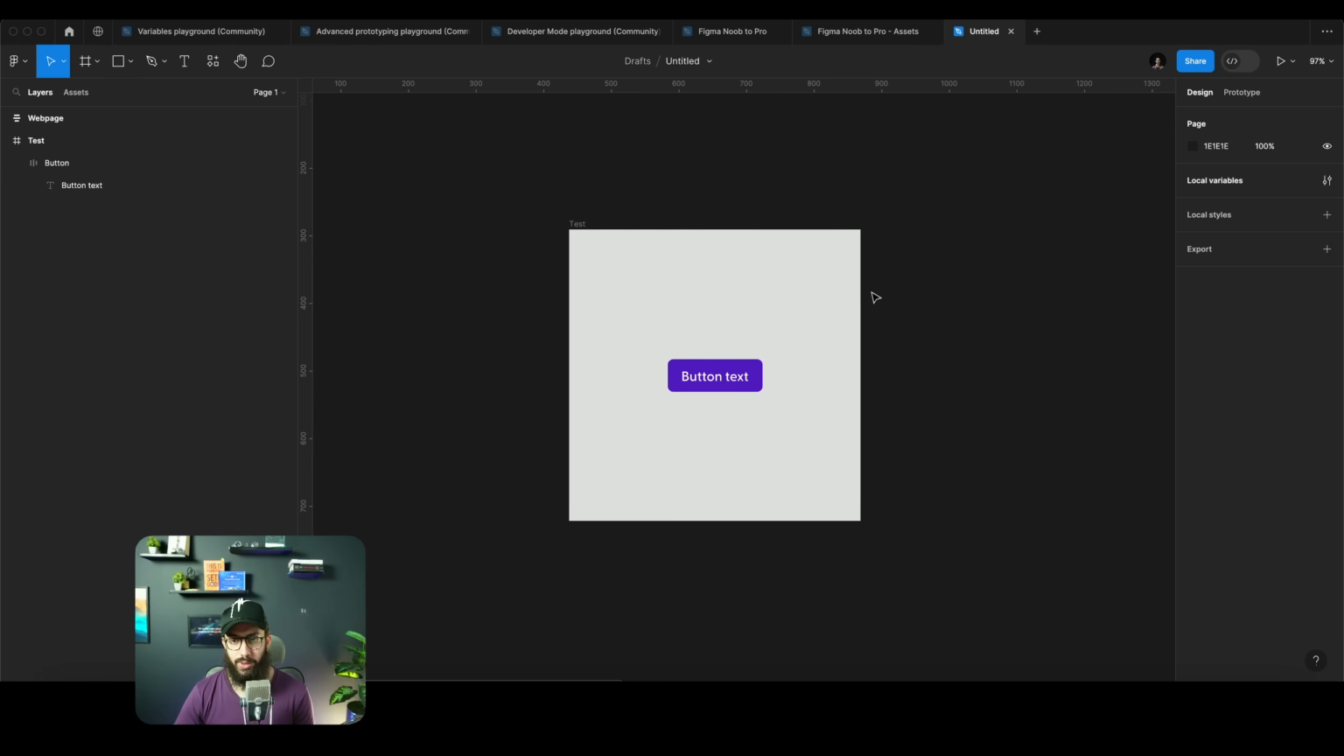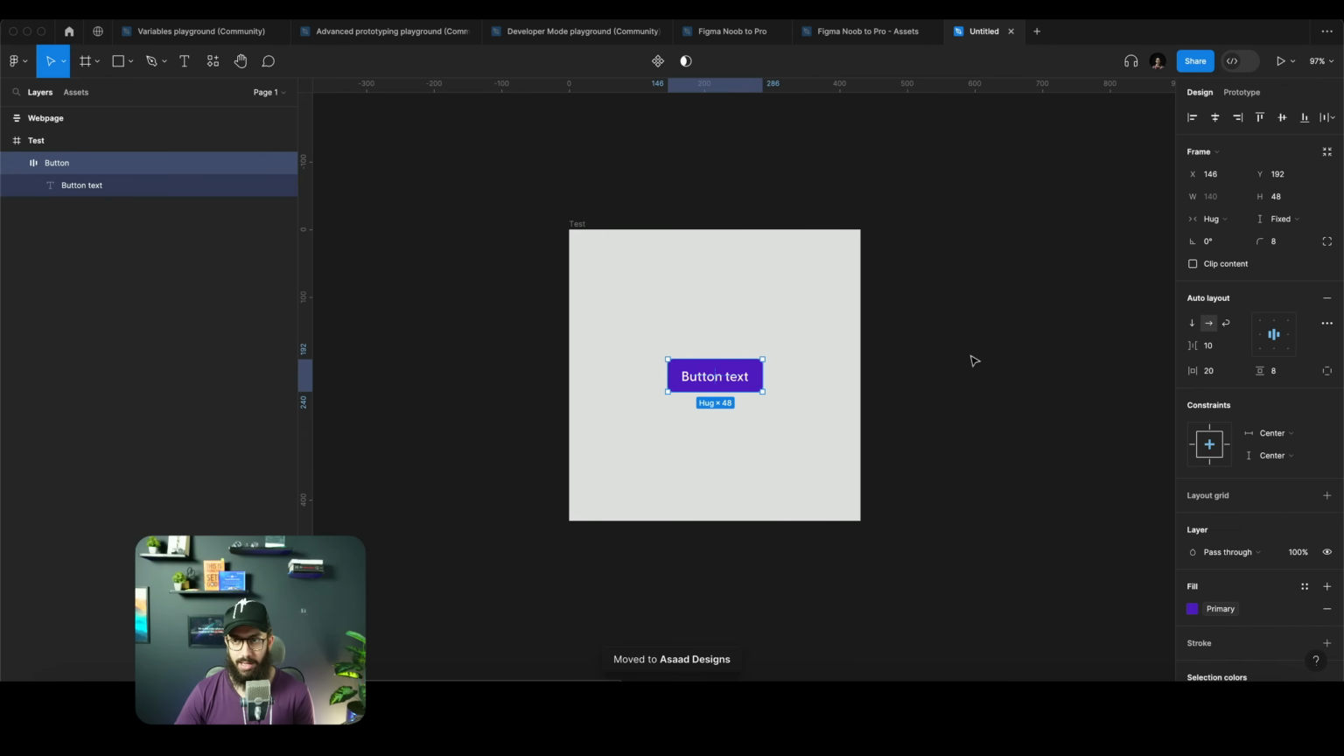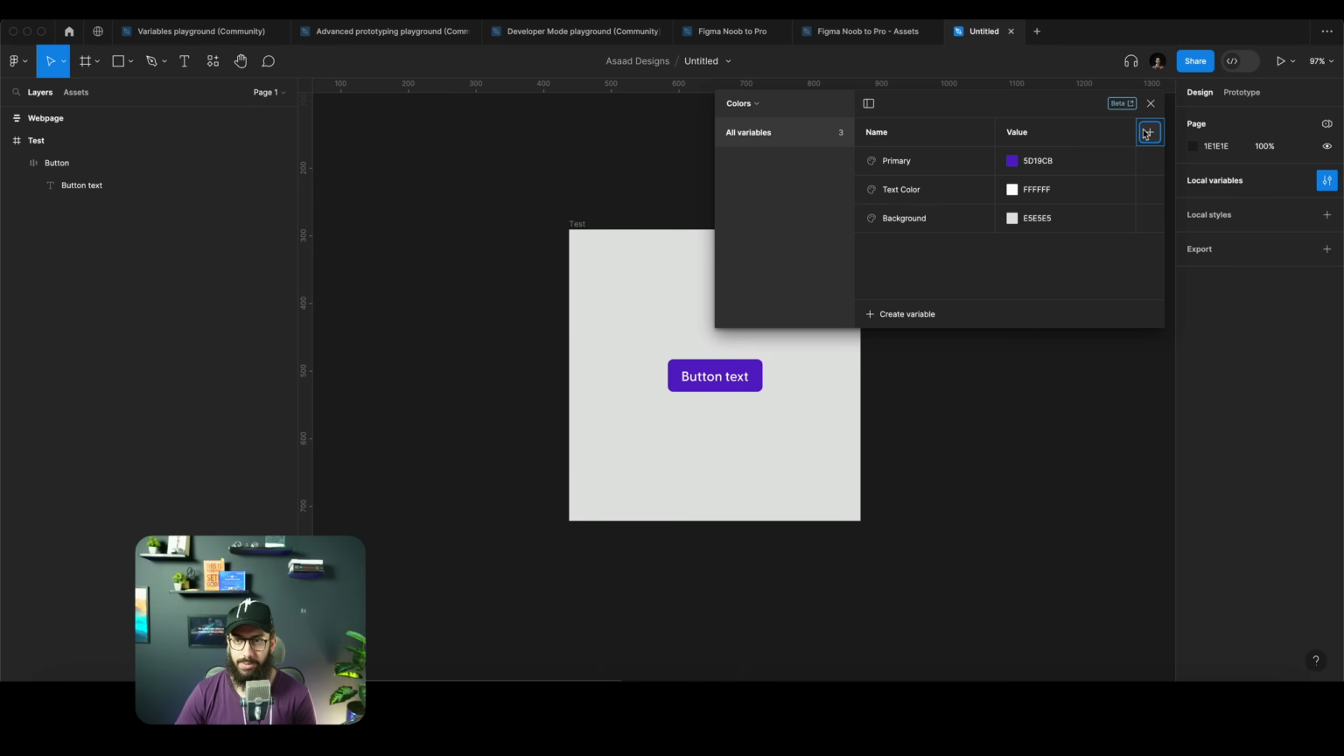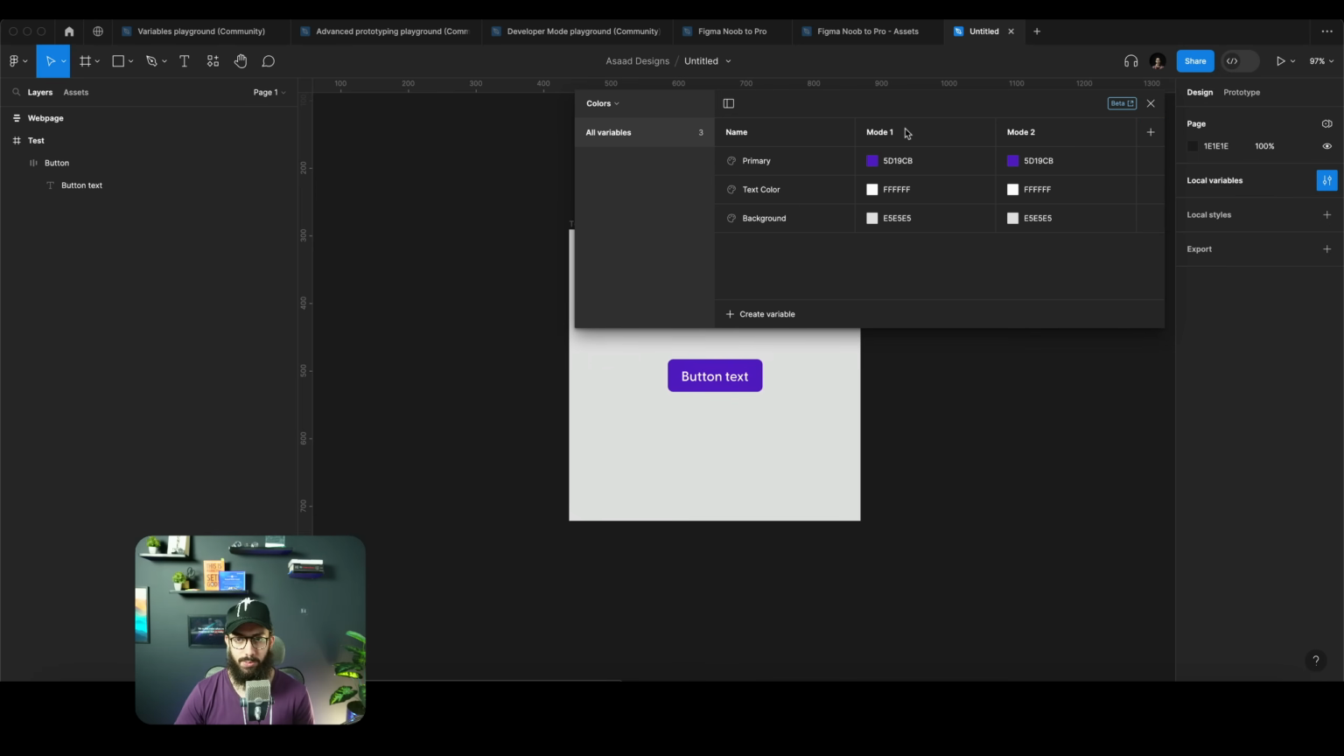So I've moved it to one of my design teams, and now it's on in my asset designs. Now I can go ahead and do the same thing. I can go to my local variables, click plus, and this is going to be mode 1, mode 2. I can say this is going to be a light mode. This one is going to be our dark mode, right?